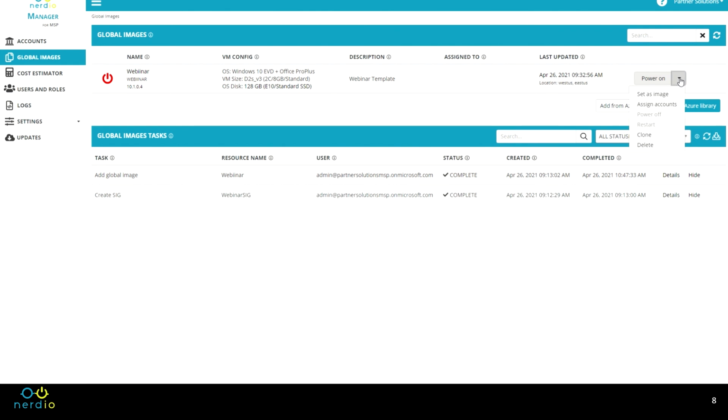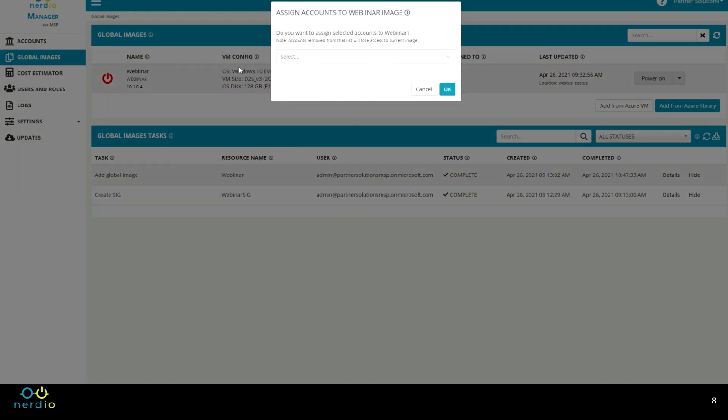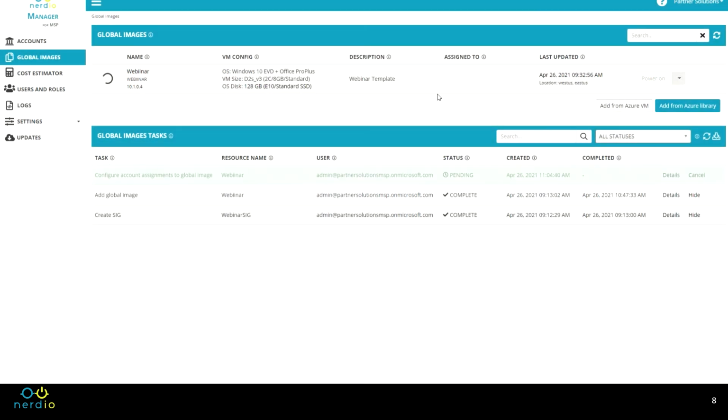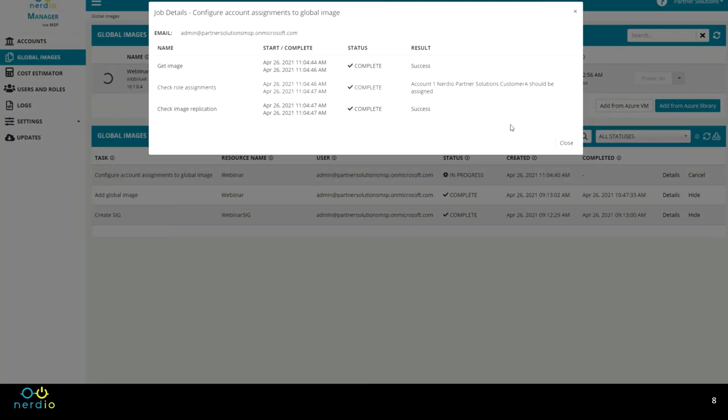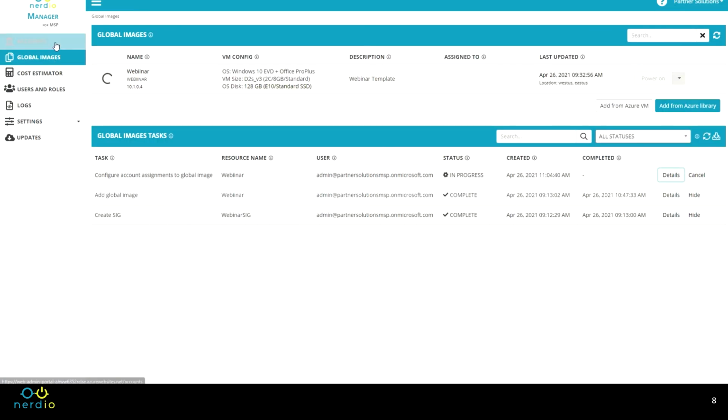So I can assign it to underlying accounts. I only have one in this demo, but we'll go ahead and assign it to that account. You'll notice that, I guess it'll have to finish its task, but there are options where you can clone it. You can actually determine the amount of backups of the image. So all really important things. The next thing we would do is we would take a look at it in the actual account. Let's take a look here and see if that's available.